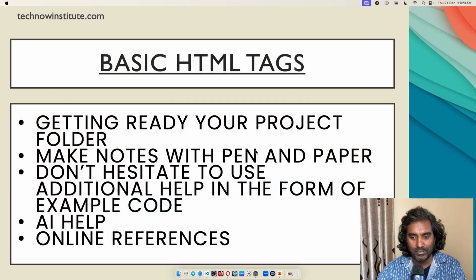Okay, so let me go ahead. In this chapter, we will be learning about basic HTML tags. But more importantly, what I would like you to understand is that you need to... oh, I didn't show the screen. Hold on. There you go. So, basic HTML tags.